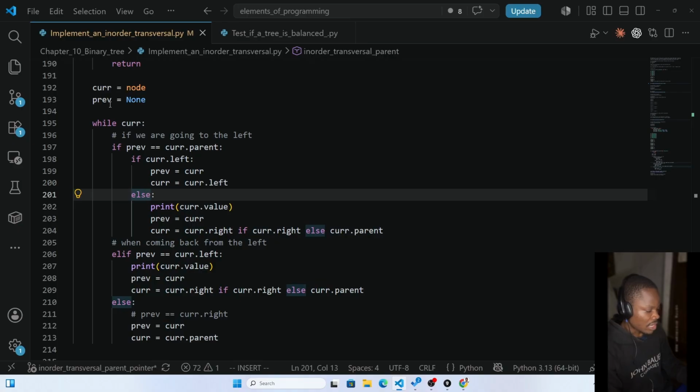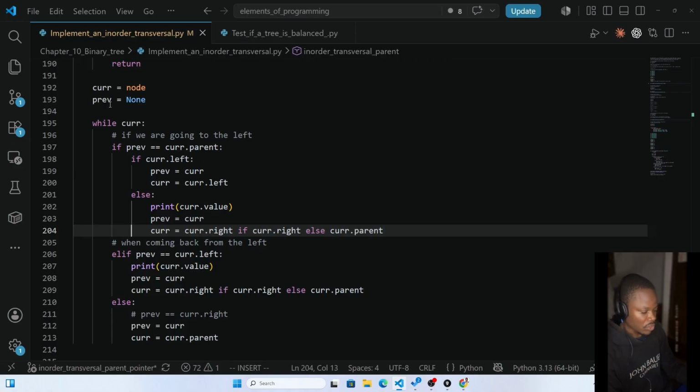Else, if that's not the case, we print out the current value, previous we point to current, and current we go either to the right or back to the parent. That's if the right is None, so if it doesn't exist, we go back to the parent. If the right exists, we go to the right.